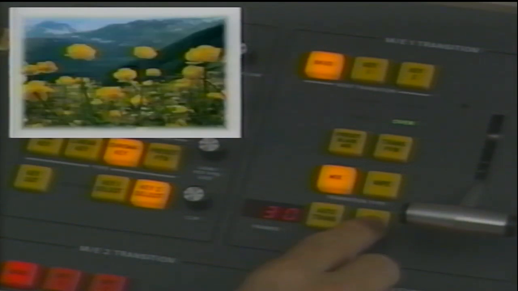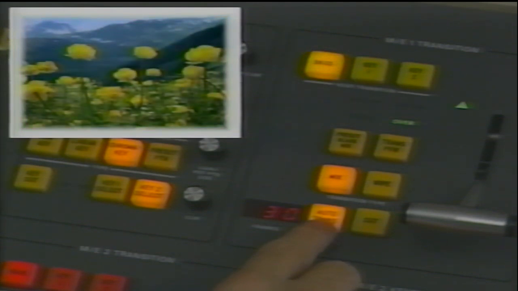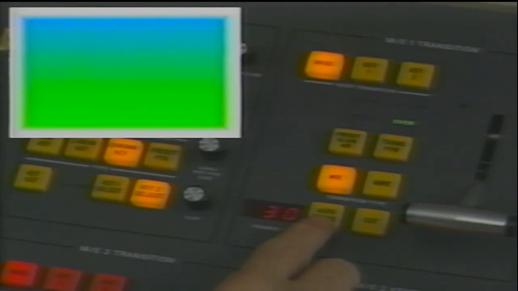We can also make a transition using the cut or auto transition push buttons. The auto transition rate is indicated to the left of the auto transition push button. The currently assigned rate is indicated in frames.